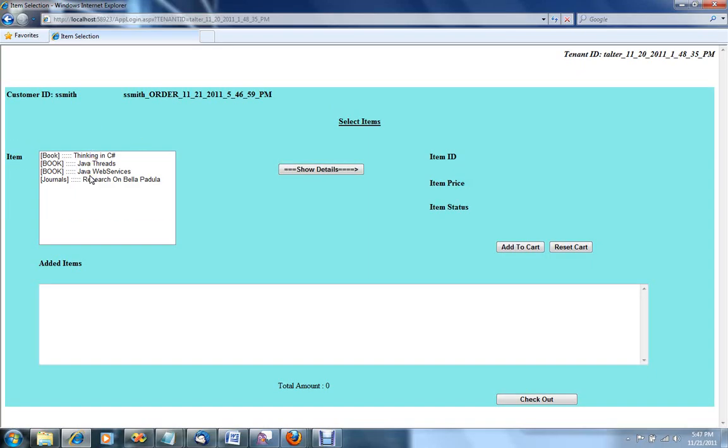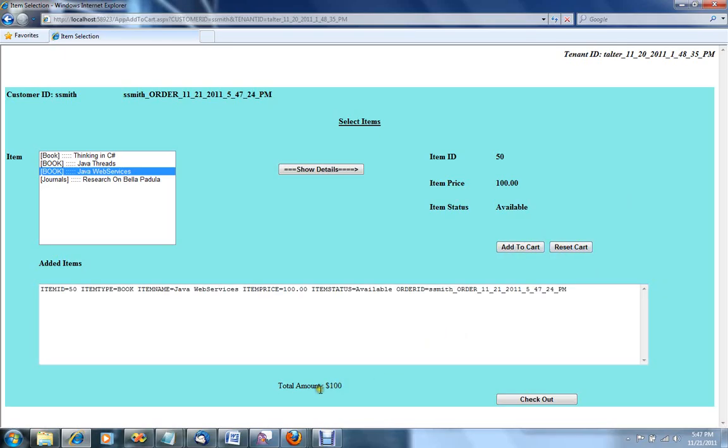Now you can see the selection of the item. You can see all these books, and a journal. And you can see we added the Java web services here, whose details show $100 and item ID 50 is available. Let's add this one to the cart. When I do the add to cart, it is obviously going to call that particular workflow. Let me do it.